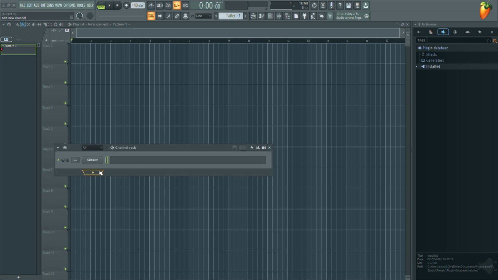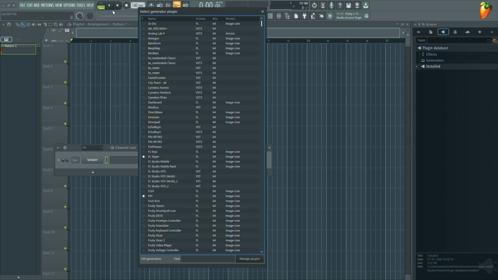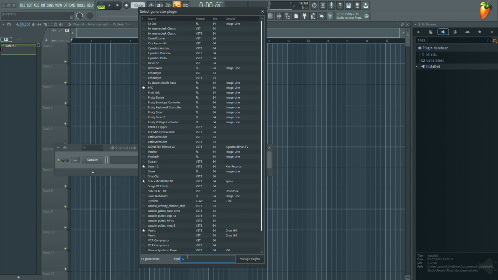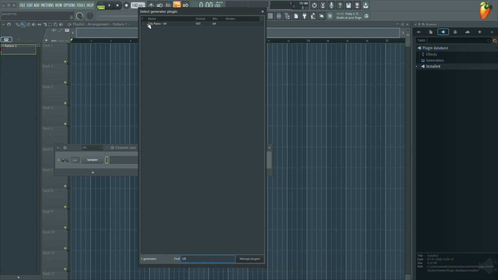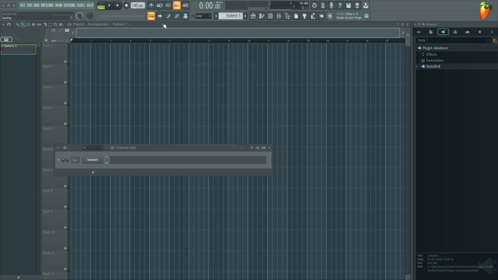Click the plus icon, go to More Plugins, find your newly installed plugin, and click the star icon next to it. Double-click it, and there is your VST.